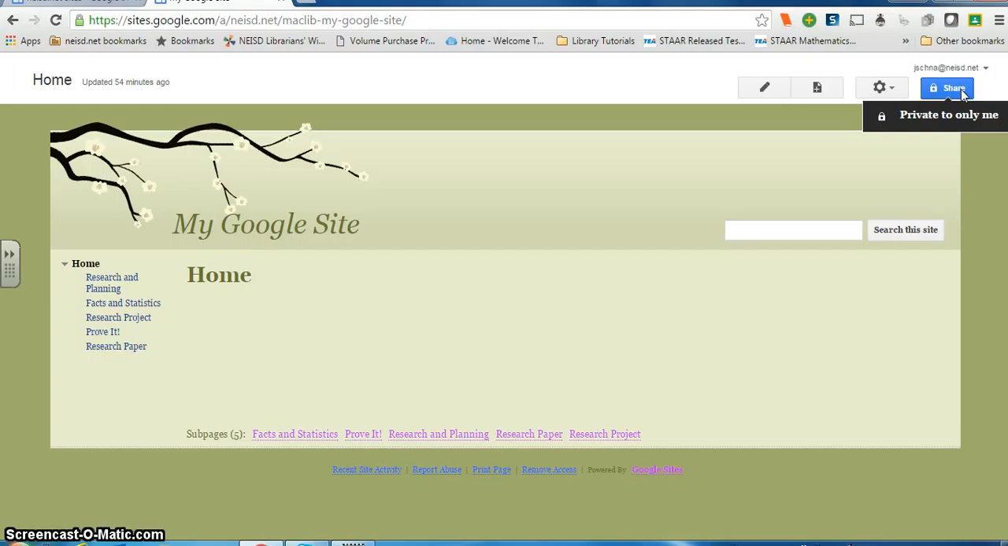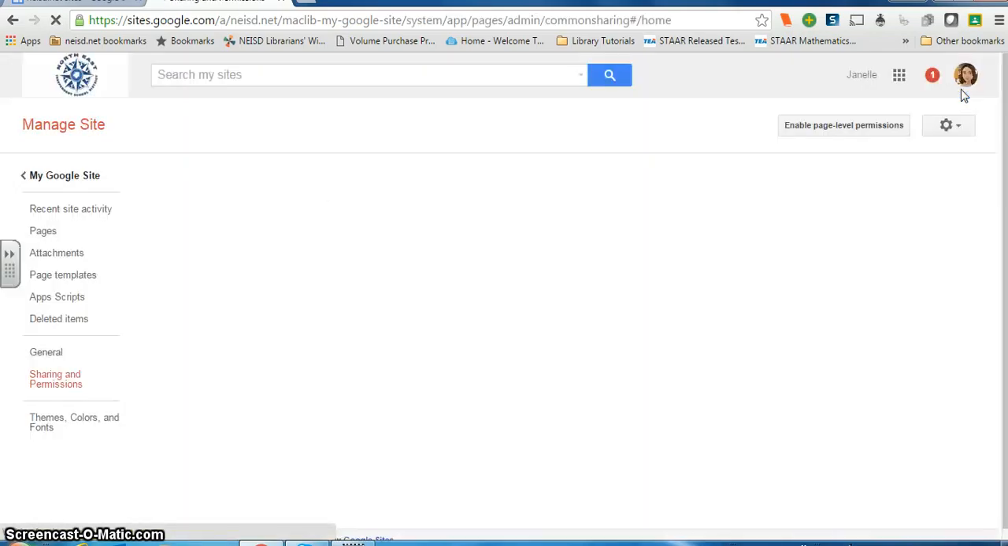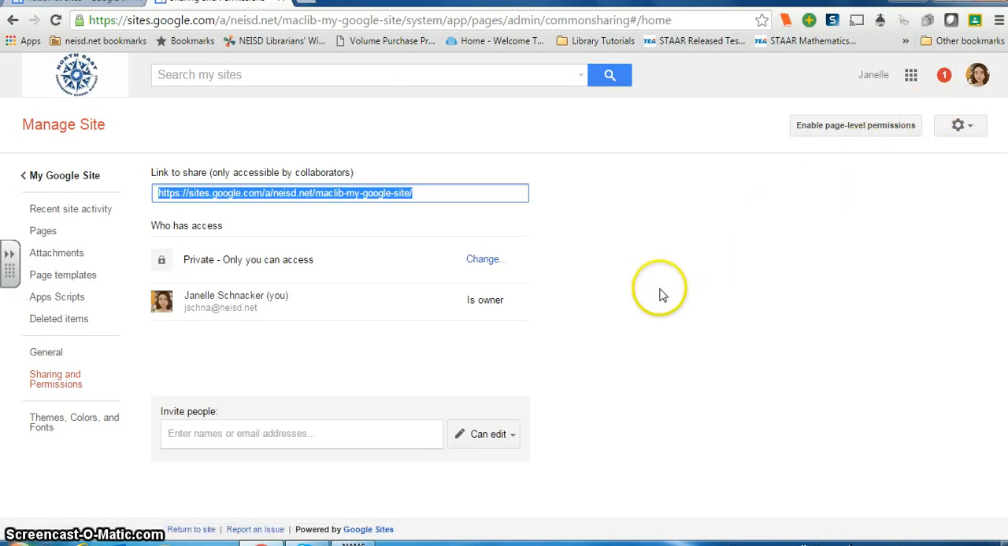Okay, so if we go back to our Google site, this time if we click on the share button, we're going to look at different ways that you can either share your site with others or you can allow other people to edit your site. So if you're working with a group, you can allow them editing rights as well. So let's click on the share button. And we'll see a couple of different things.